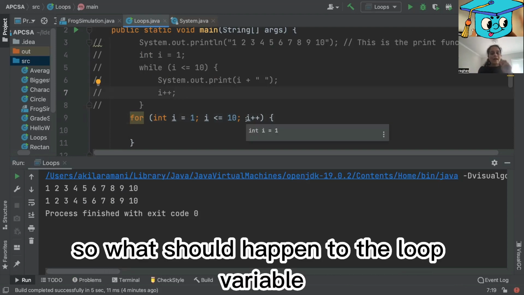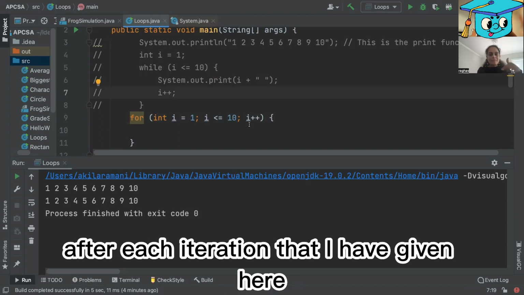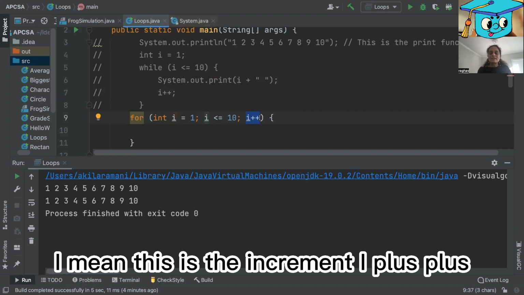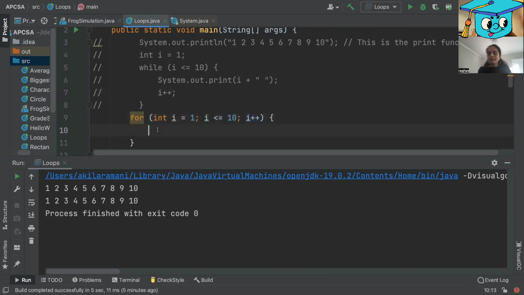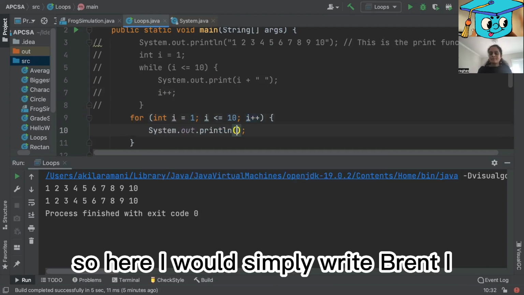So what should happen to the loop variable after each iteration that I have given here? This is the condition. This is the increment, I plus plus. So I's value should be incremented by 1 every time. So here I would simply write print I.